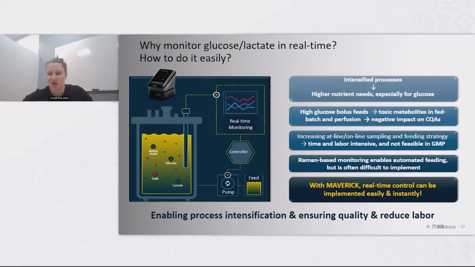Some ways you might try to overcome that is by increasing your at-line sampling, but that's very time and labor intensive and isn't easily translatable to a GMP environment. So a lot of people have looked into implementing some RAMAN-based monitoring coupled with automated feeding, which offers a good solution. But as Steve spent a nice time telling us about, it requires a lot of prior bioprocess runs and chemometric modeling expertise and is often difficult to implement.